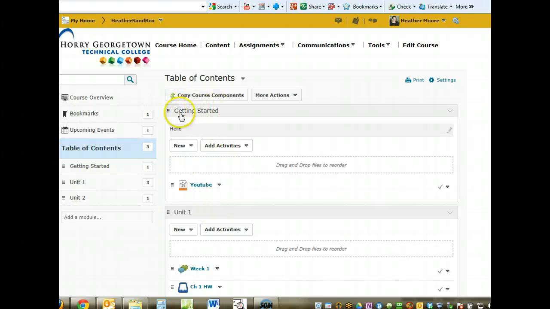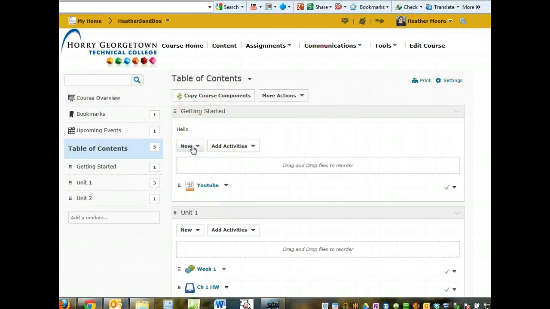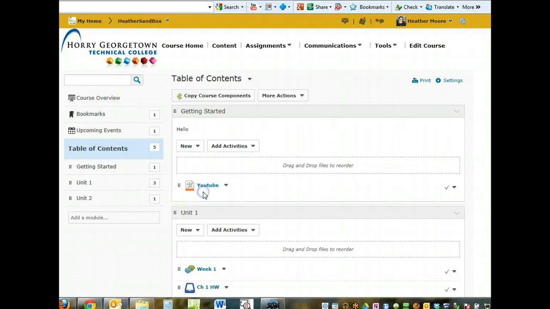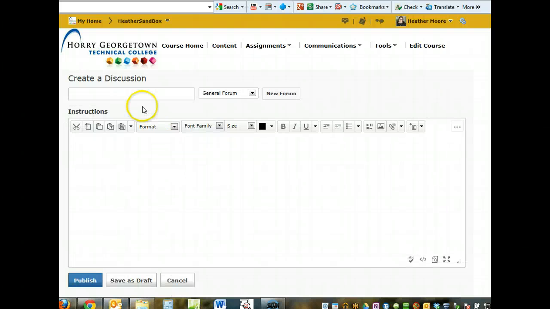Under this, we're still working with getting started. Under getting started, you have a new button where you can add a new document, a new link, a new Dropbox item, or quiz item. So if we want to add a new discussion, we'll click on New Discussion. And what this does is it opens up a window where we can add a discussion item.